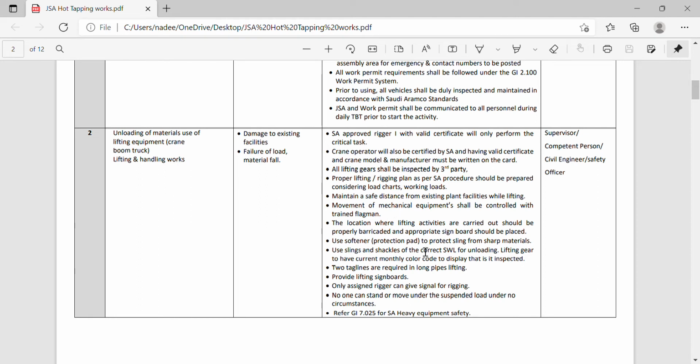I don't think you need to mention any other things. Nothing is remaining here. Okay, so the Aramco Rigger 1 is only required for the hot tapping work, because that is a pressurized line, and other Rigger 2 or Rigger 3 will not be able to work near the pressurized line within 10 meters. So you have to arrange an Aramco certified Rigger 1 for that work.